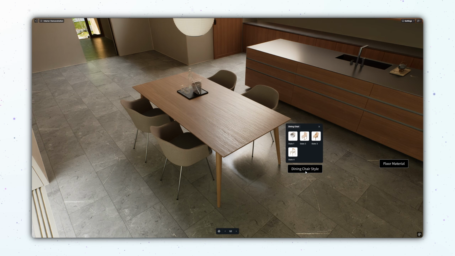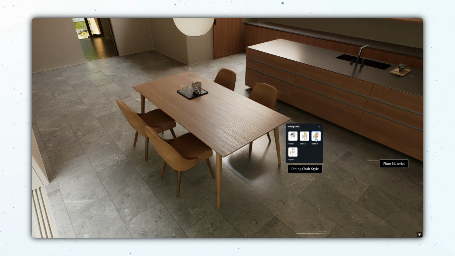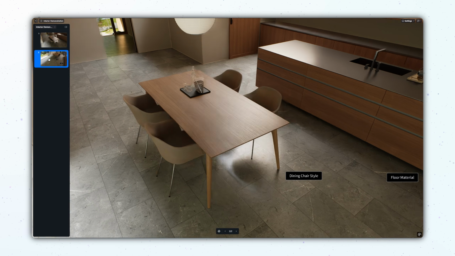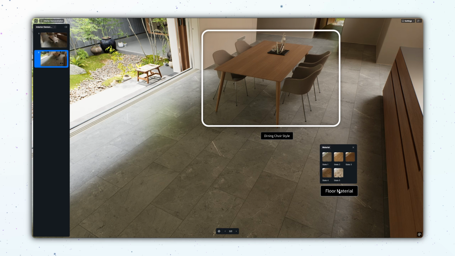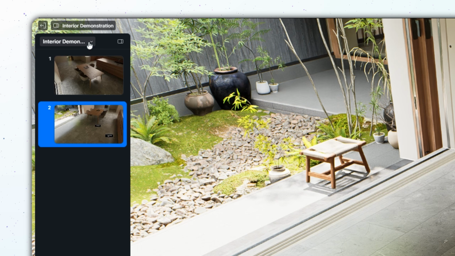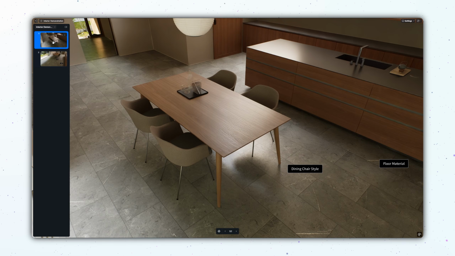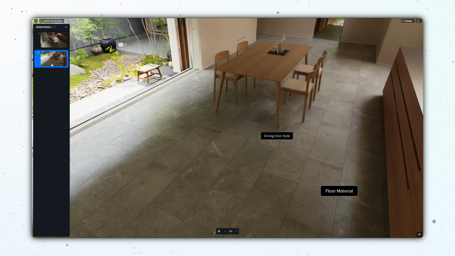In this scene, suppose we select one chair option on the current slide, then move to the next slide to change the floor material. By default, the chair selection may reset. If you want to keep changes made during the presentation, open the presentation settings in the upper left corner and enable the option to Keep States On switch. The selected state will then stay in place as you move between slides.